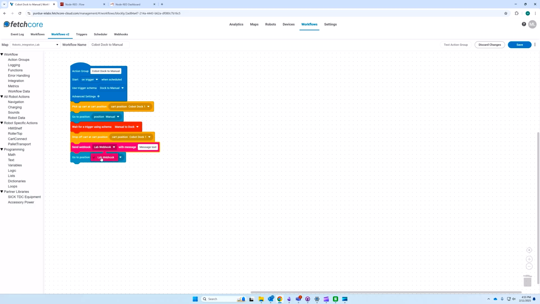I already have this webhook pre-configured, but you can send it with any message you want. So we'll just send it. It'll say cart arrived. Great. So yeah, this webhook is already pre-configured, but we can dive into the settings a little bit.